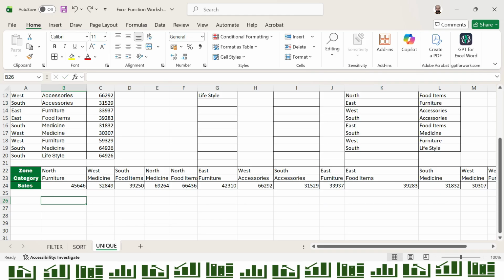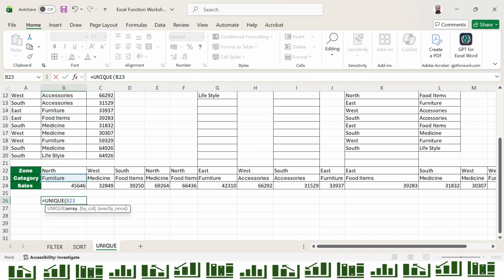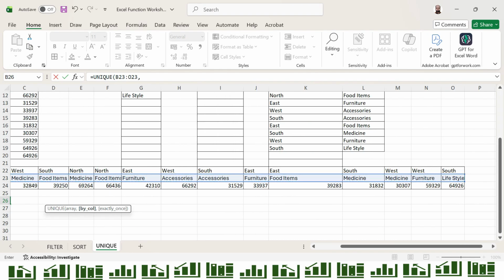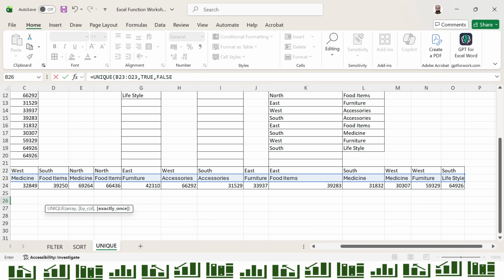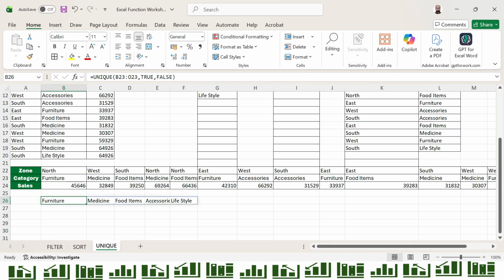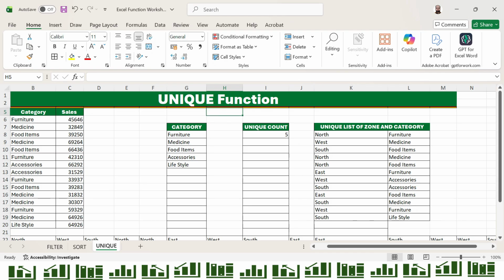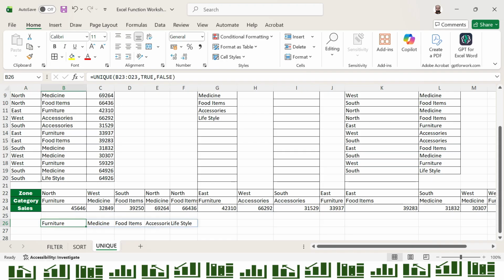Now let's understand how the UNIQUE function works by column. UNIQUE, close, return a unique column, select TRUE here. So here you will get the answer like this, 5. Here also you can check the 5 items: furniture, medicine, food item, accessories and lifestyle. Here also you can see by column: furniture, medicine, food item, accessories and lifestyle.